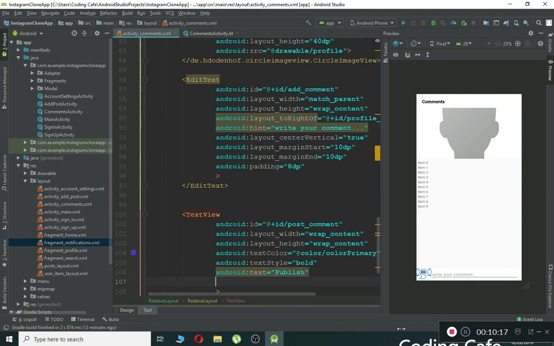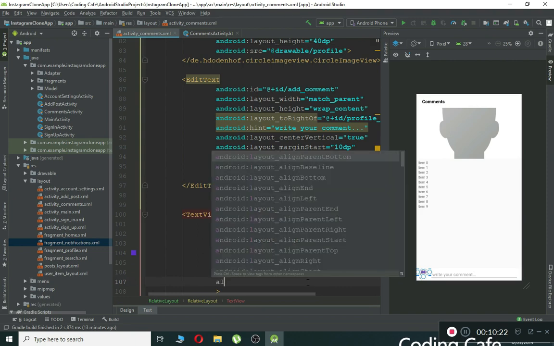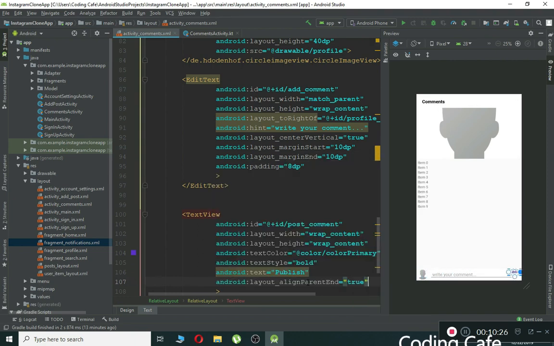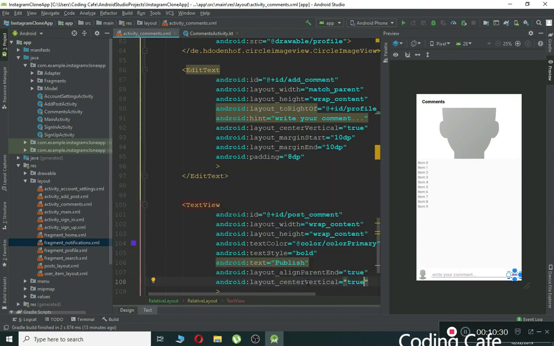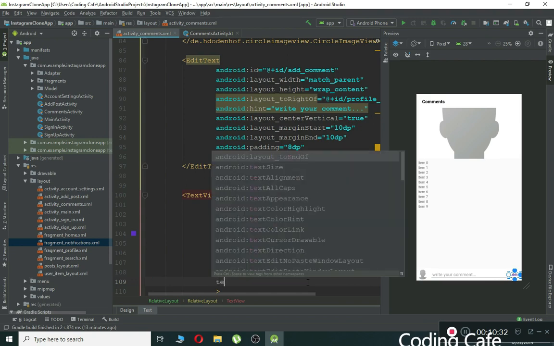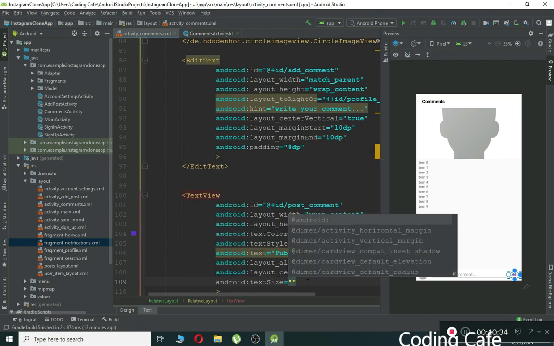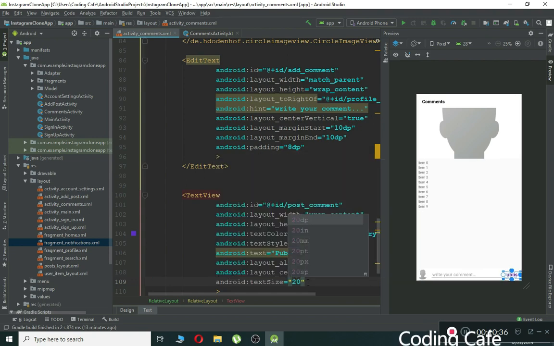We have to move it to the right here. So first of all, we have to say align parent end true. Okay, center vertical true, you can see it. And the text size for this will be 20 dp, or instead of that 18. Let's just go for 18.